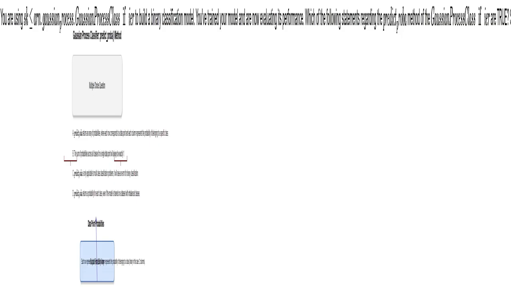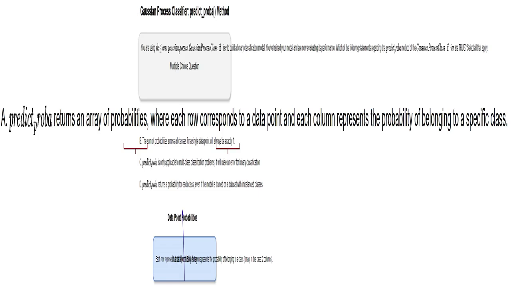We're using a Gaussian process classifier, GPC, a machine learning model, for a binary, two-class classification problem. We want to understand how the `predict_proba` method works in this context. The question asks you to identify the true statements about `predict_proba` from given options. This statement is correct.